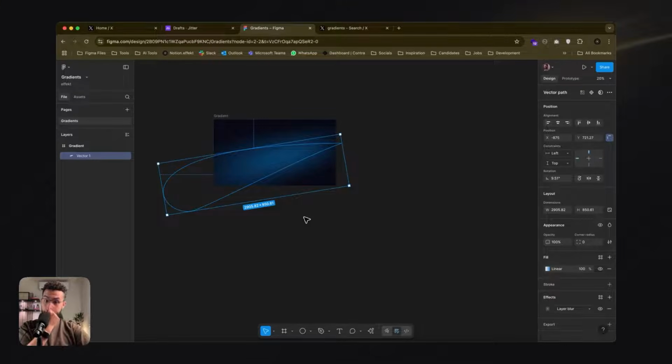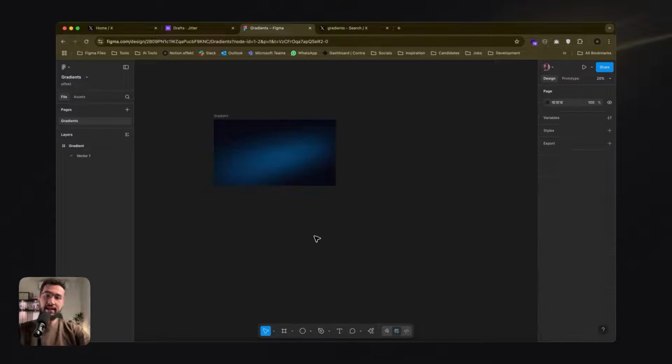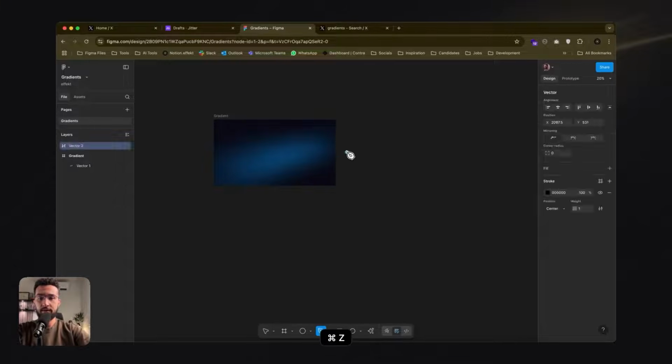Now, the next step is we want to add more, like another shape. Let's say a smaller purple shape. So what I can do is something like this.